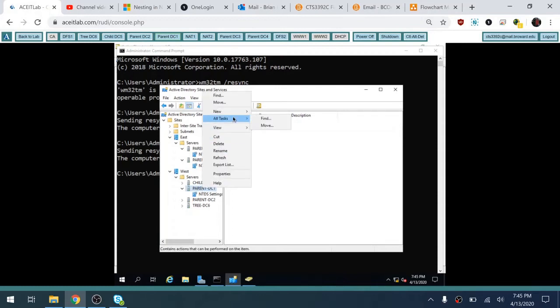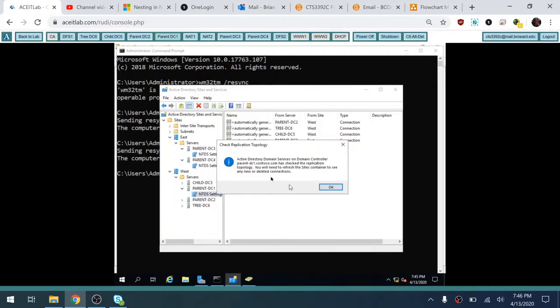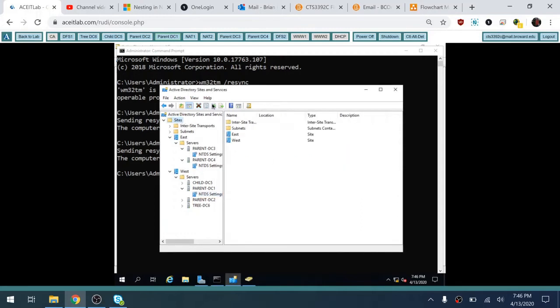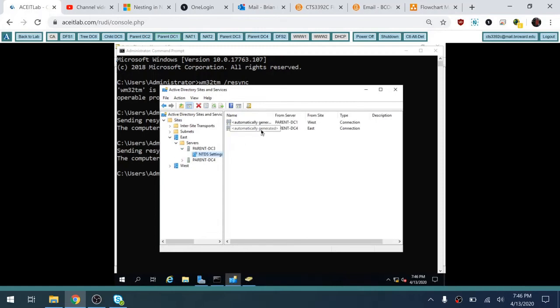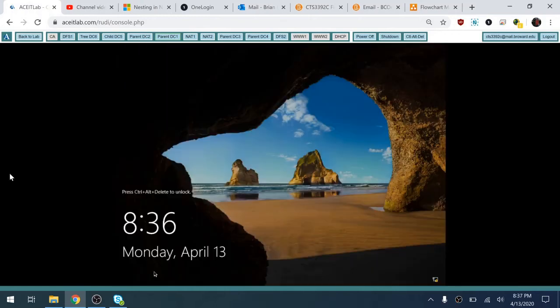if you highlight NTDS settings on any server and go to all tasks, you can check the replication topology. And it's going to take a while for it to happen. And once it's done, you can try to refresh. Then go back in and force replication again. It's still not working for me, so I'm just waiting for replication to occur. Okay? So I'm going to stop the video and I will talk to you in the next video.